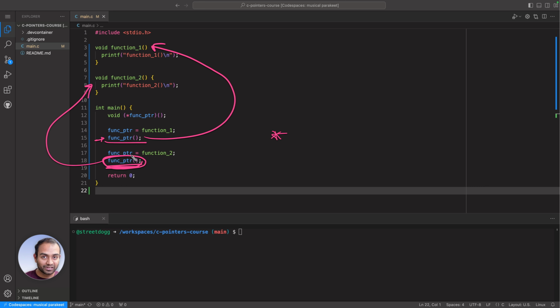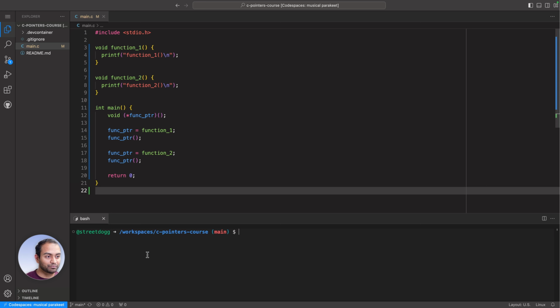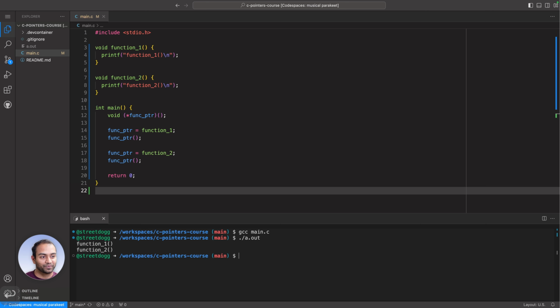And in the next one, let's look at function pointers with parameters. All right, so let me get rid of this, and let me go ahead and do gcc main.c, then a.out. And if you see, this execution point here has printed this, and this execution point right here has executed this, right?